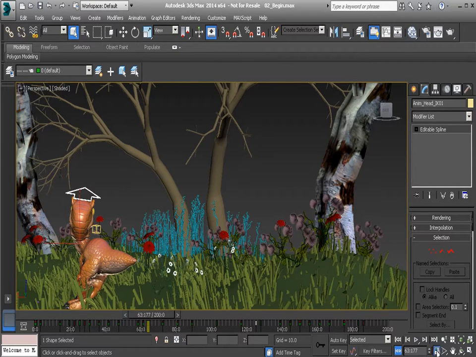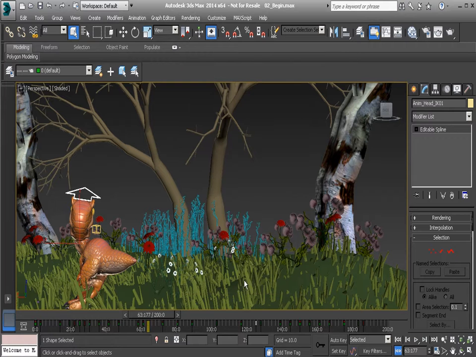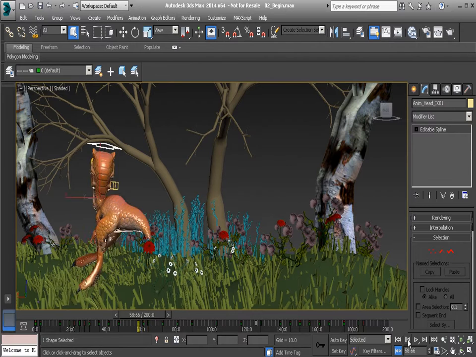However, if we were to go back to our time configuration panel and turn this off, now we get to choose how we skip between our keys and what keys we arrive at. So here we have selected objects only. If we turn this off and click OK, it's actually going to consider all animated objects in the scene.